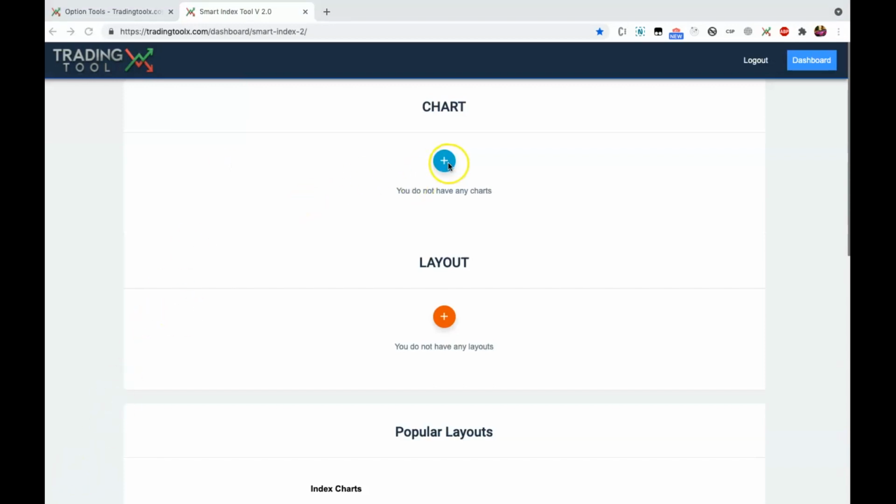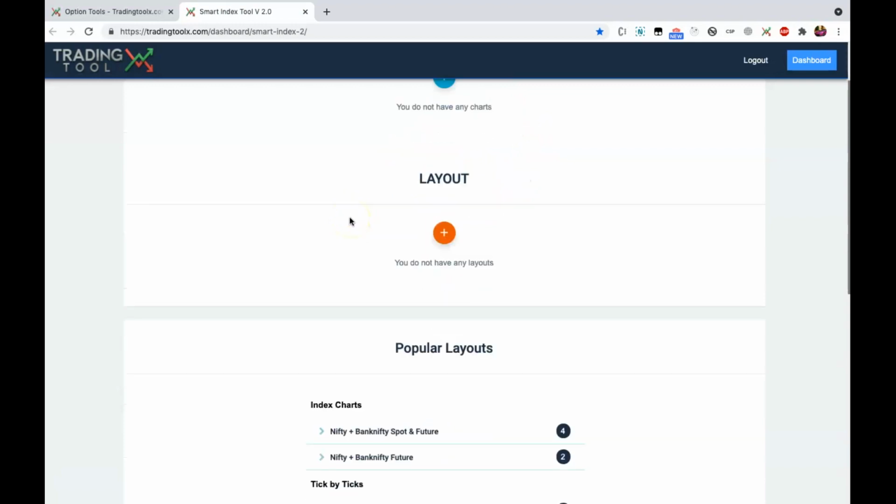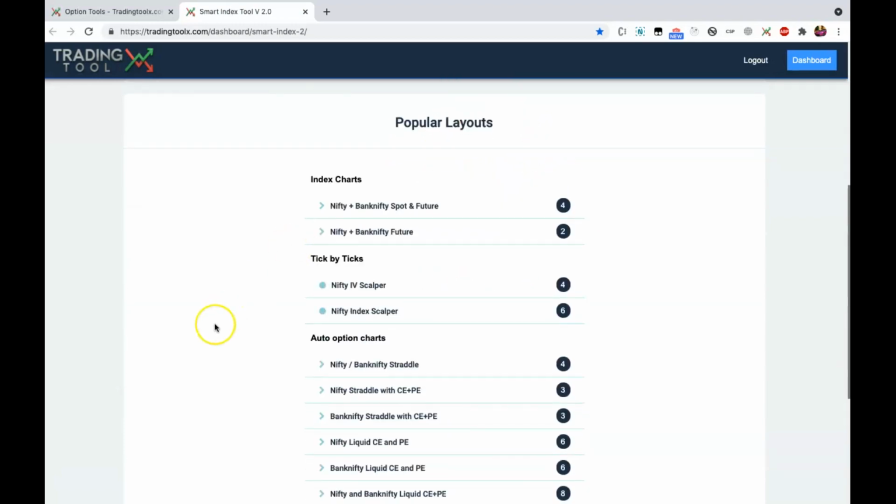So basically we can see two sections over here. One is chart and another is layout. You can create any number of charts and you can add the charts into a layout. Let me show you an example.